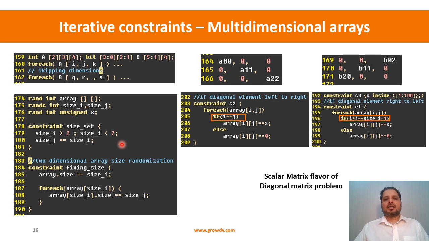Now let's look at the constraints. In the first constraint, we are trying to say the dimension of this type of matrix that we want to generate should be greater than 2 and less than 7. So first we are constraining the dimension, and we are saying size j equal to size i. As I said, we could have used the common variable as well.